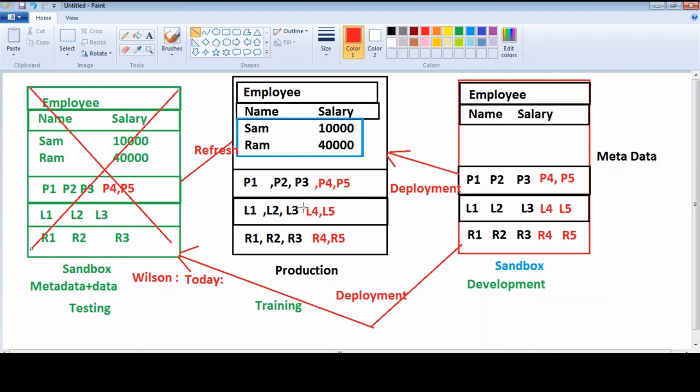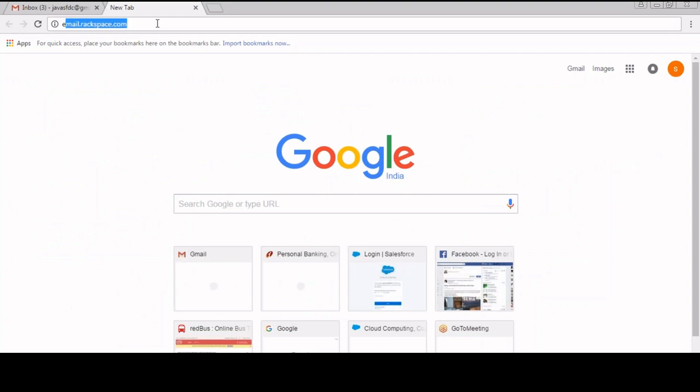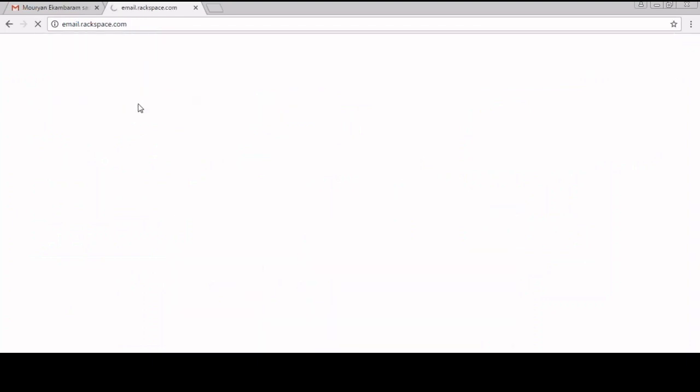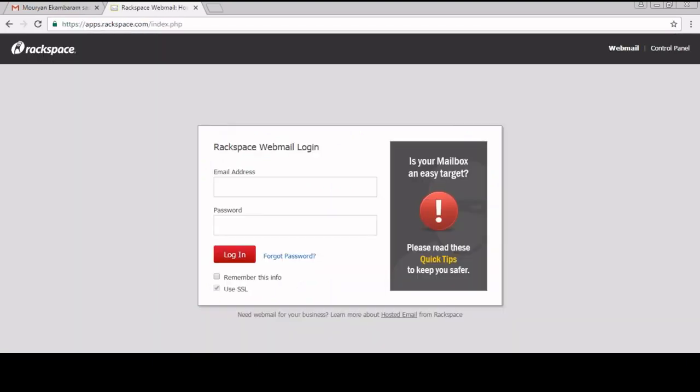If you are moving changes from one environment to another environment, we call it deployment. If you take a fresh copy of production into a sandbox, then we call it refresh.